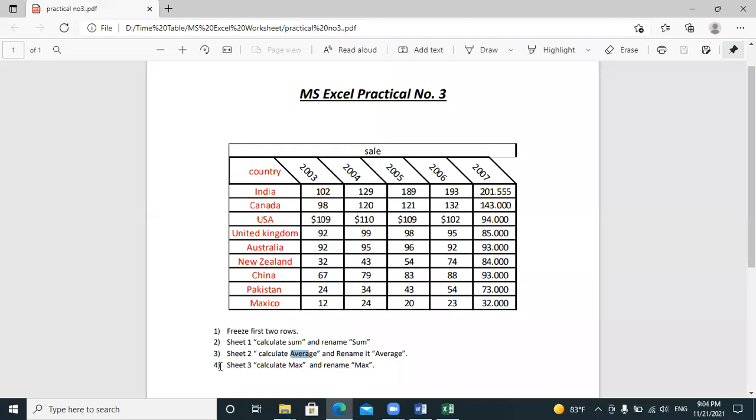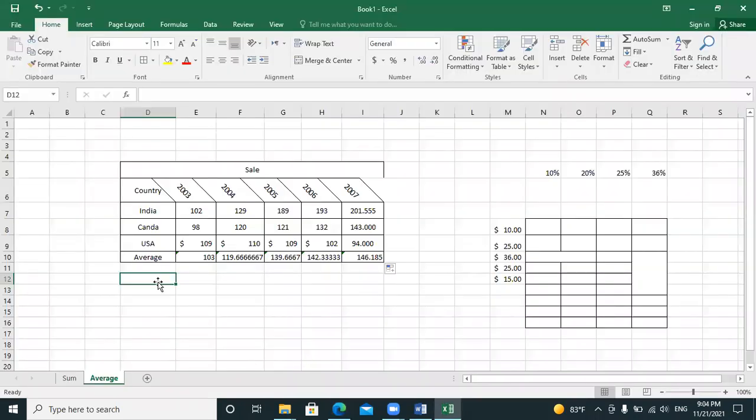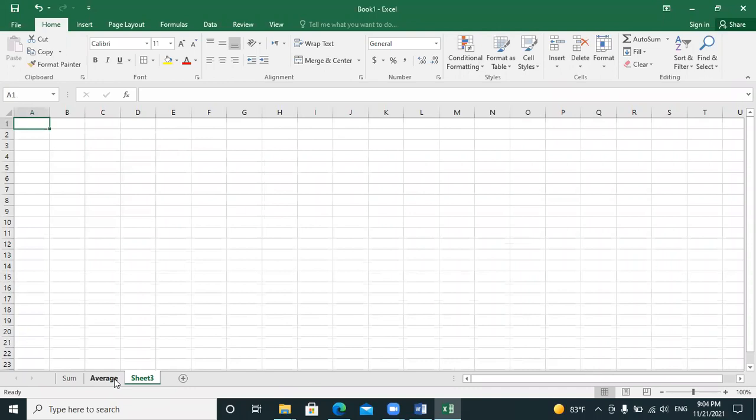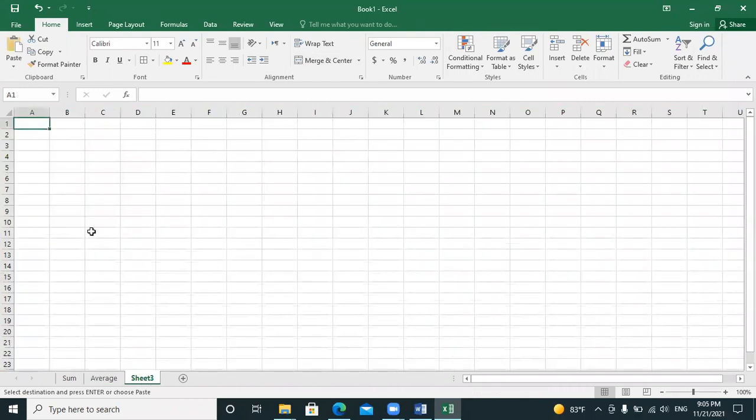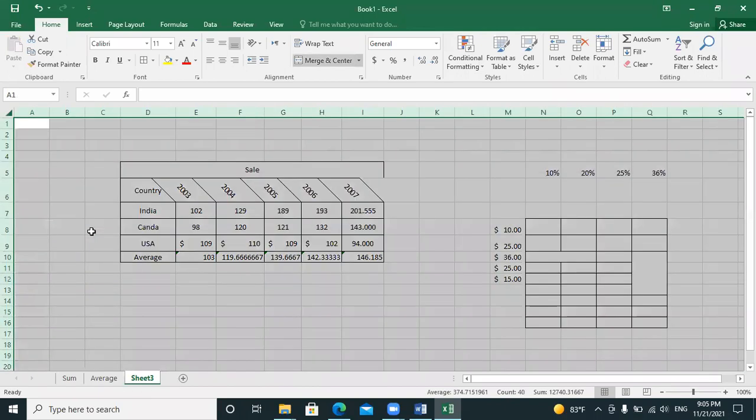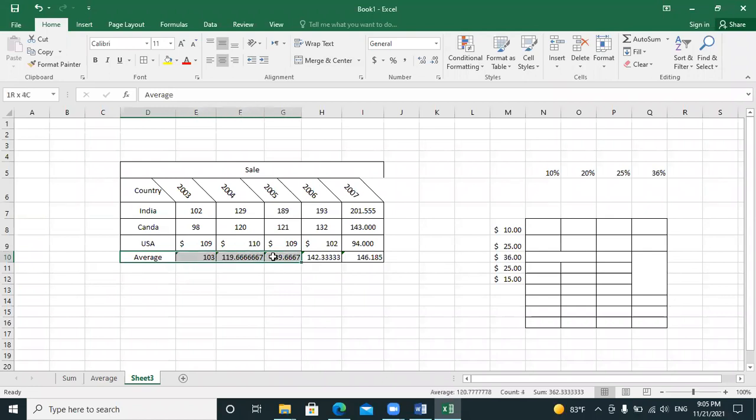Okay, and the last step, that is for sheet 3, I need max. Max is a maximum number. So I will create a new sheet. That is sheet 3. So here I can copy data. I can copy, just Control C, move to another sheet, and here Control V, or I can press enter from the keyboard. So here I will delete the last row, just select and press the delete button from the keyboard. And here I need max.